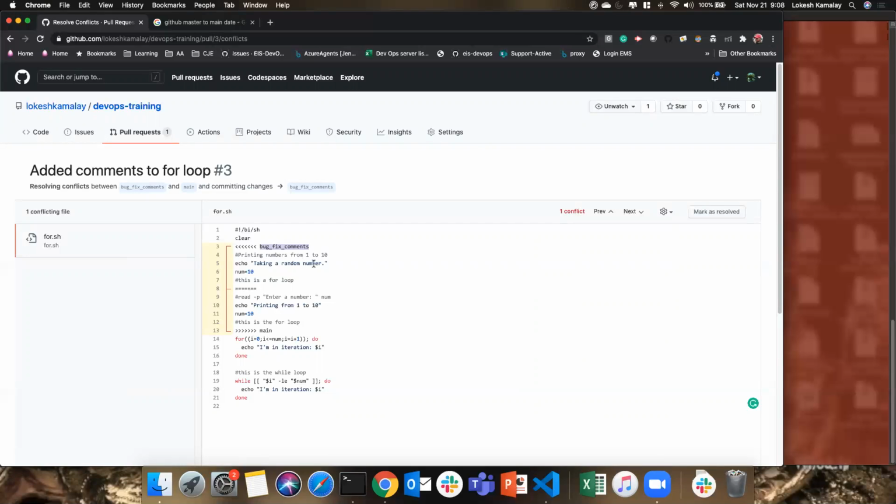So it says taking a random number. It has a dot, printing from 1 to 10. So if these things are perfect to you, then what you need to do, you see this equal sign here. So this says this or this, this or this. So now I want to take this as the right one. So what you need to do, you need to delete this line first, done, and then delete this line second. Now you see these changes are these changes.